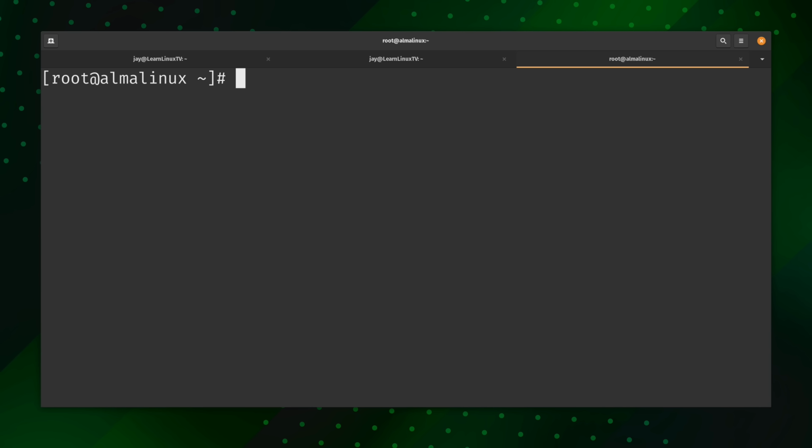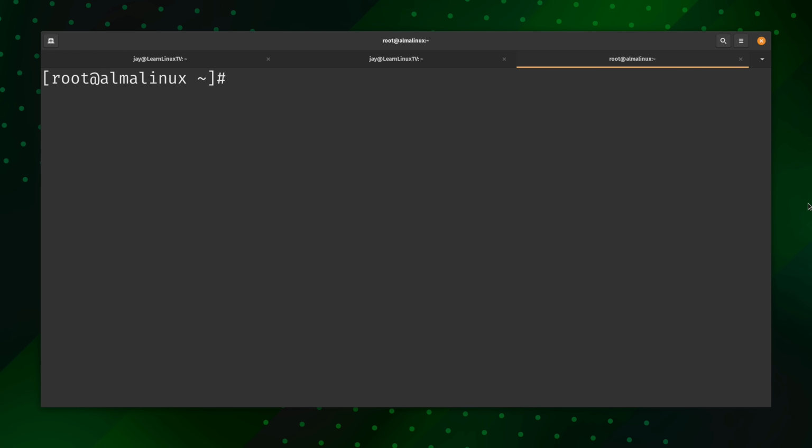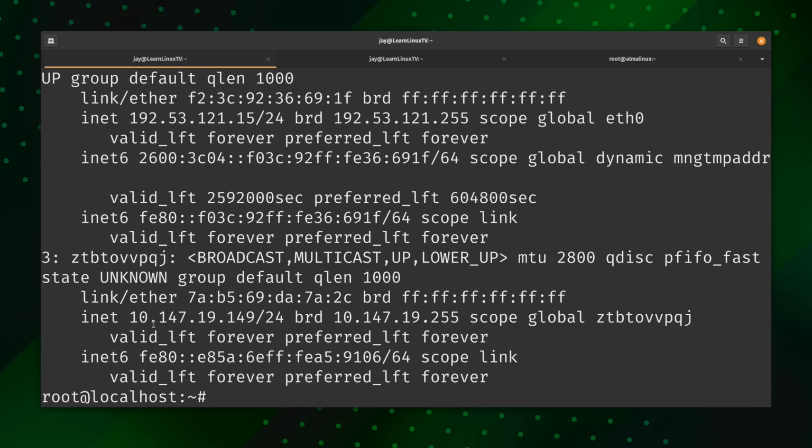So to prove that, I'll create a test file. So I'm just creating this test file right here. So as you can see, I put some words in there and we have that test file. So what I should be able to do is grab an IP address from another node in the network. So I will grab this one.